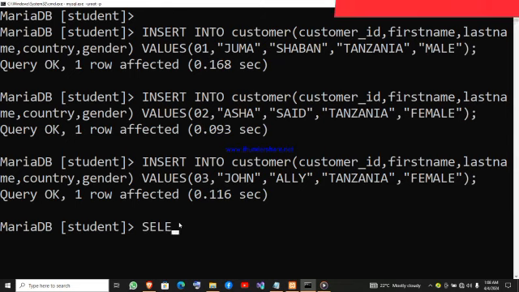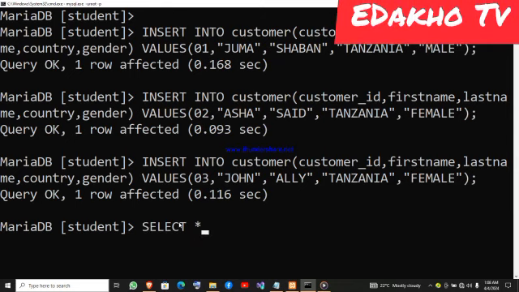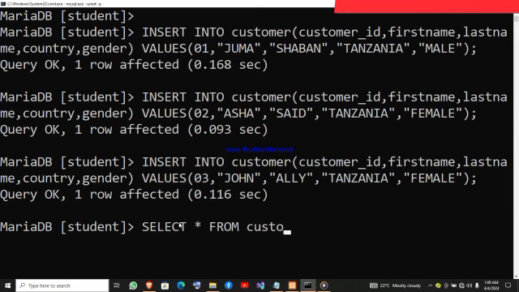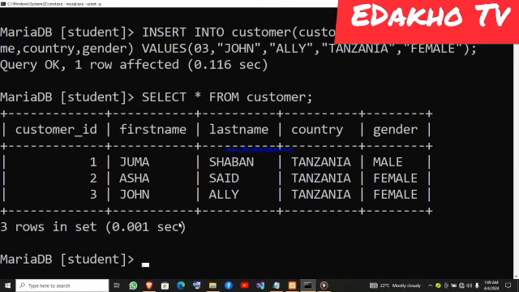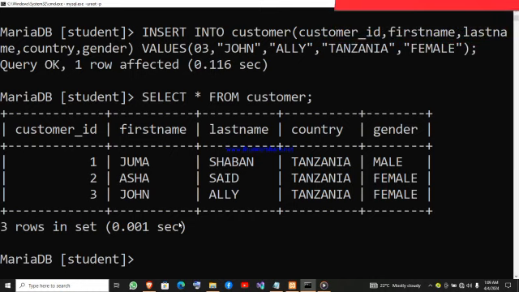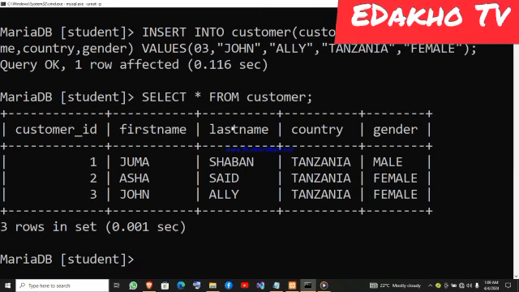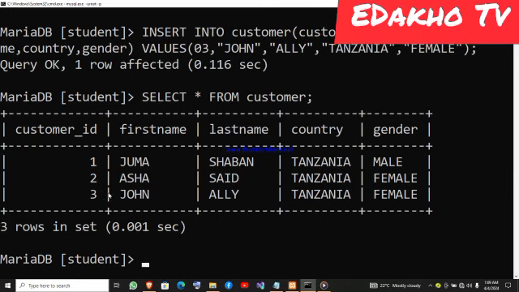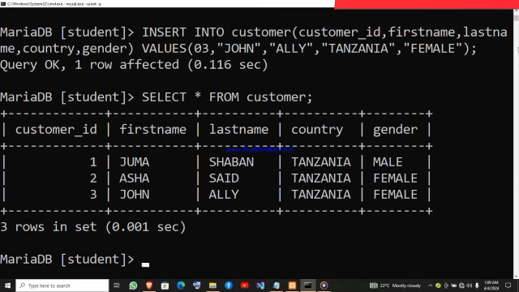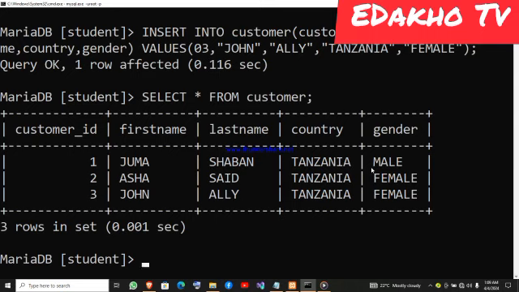Now say select all from the table name, and the table name is customer. Now terminate it as well. As you see, now our table called customer has the customer ID, first name, last name, country, and gender. We have 3 rows: 1 row, 2 rows, 3 rows. As usual, to add details of someone else, you can add more details. That's how to see the data in the database.